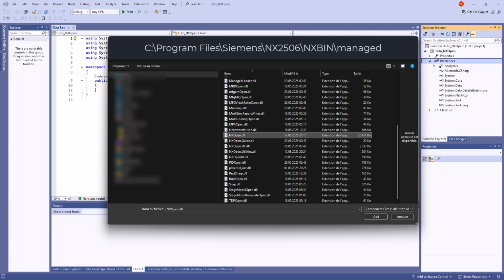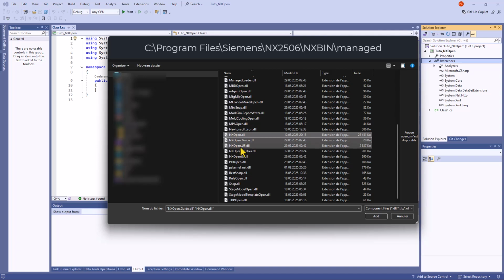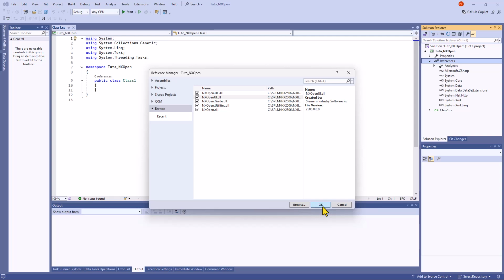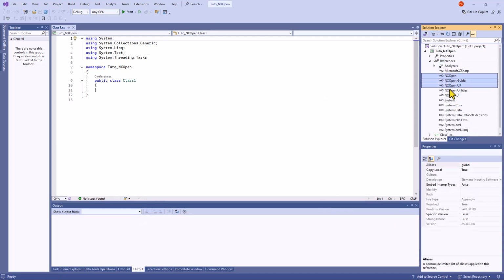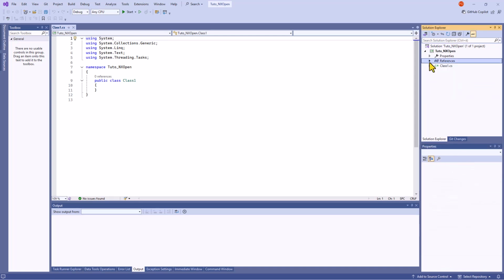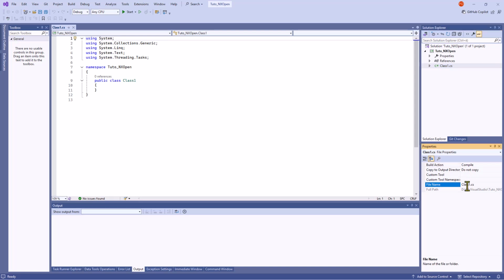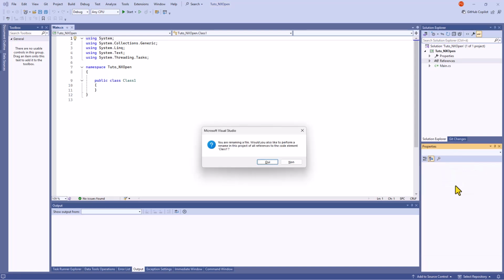Select the following DLLs: NXOpen, NXOpen.Guide, NXOpen.UF, NXOpen.Utilities, and NXOpen.UI, and then click on Add, then OK. Select the reference DLLs that we have just imported and set Copy Local to False. This will prevent Visual Studio from copying the NXOpen files to your output folder during compilation. Rename the Class1.cs file to main.cs and validate.